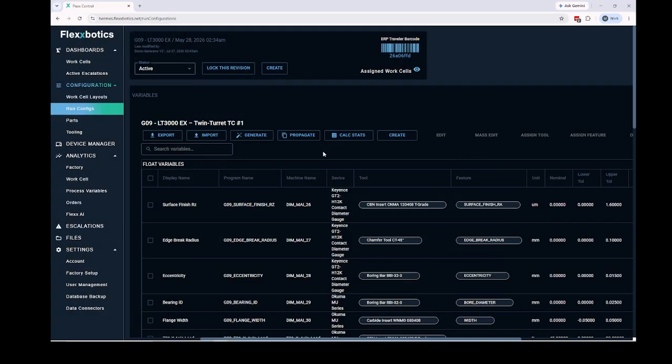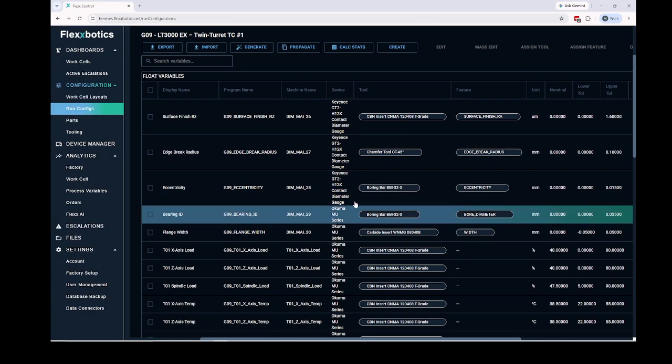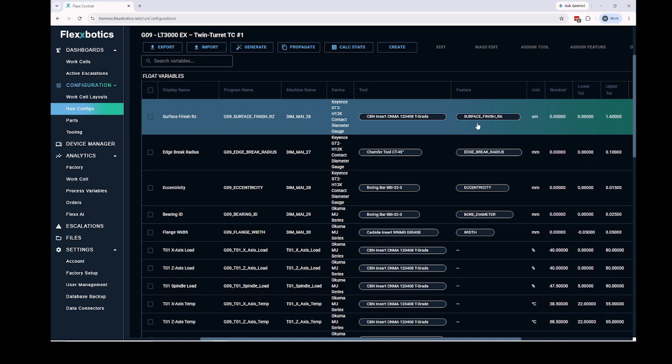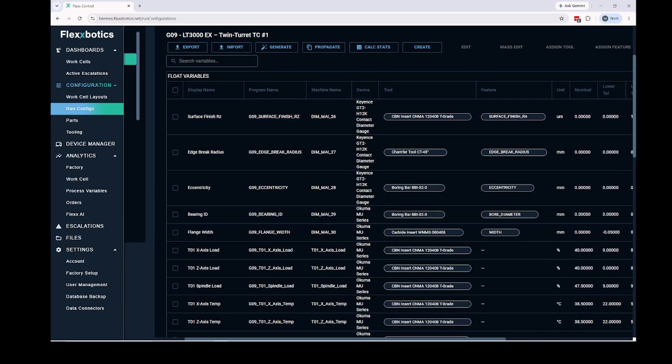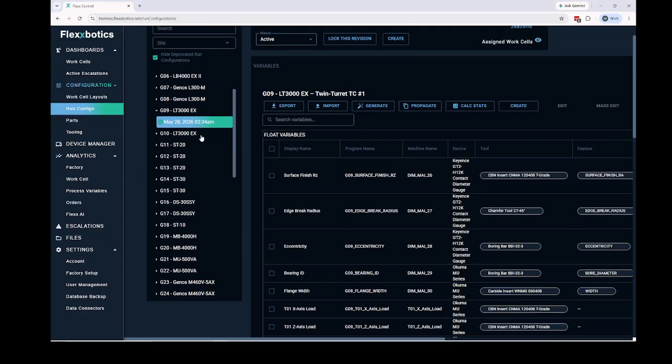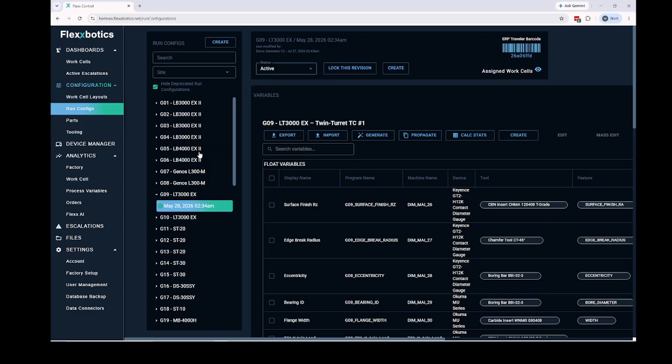You may have noticed that these variables reference both part features and tooling. These associations are assigned here at the run configuration level, and they allow us to tie events like feature deviation and tool breaks to specific runtime events. While we have a single run configuration for each work cell in this example, variables can be further specialized to be specific to individual parts, operations, and tool configurations.